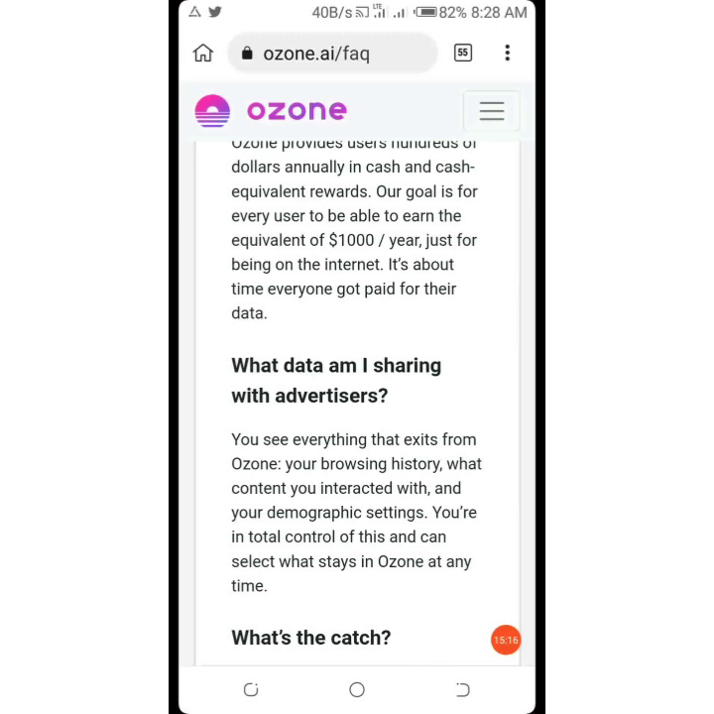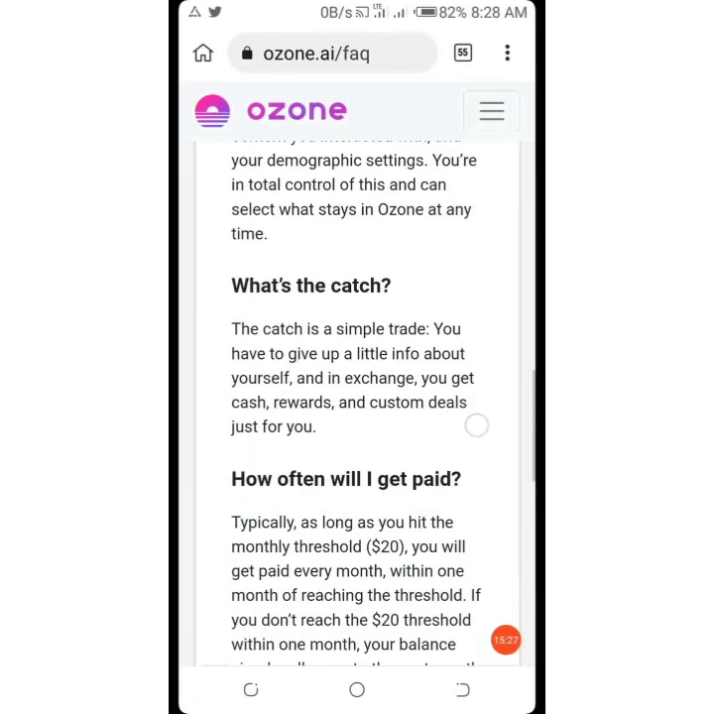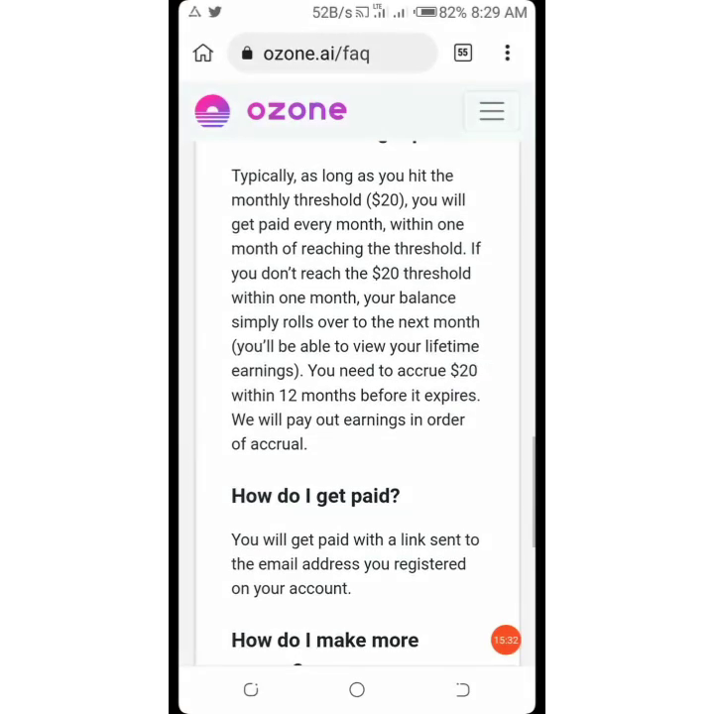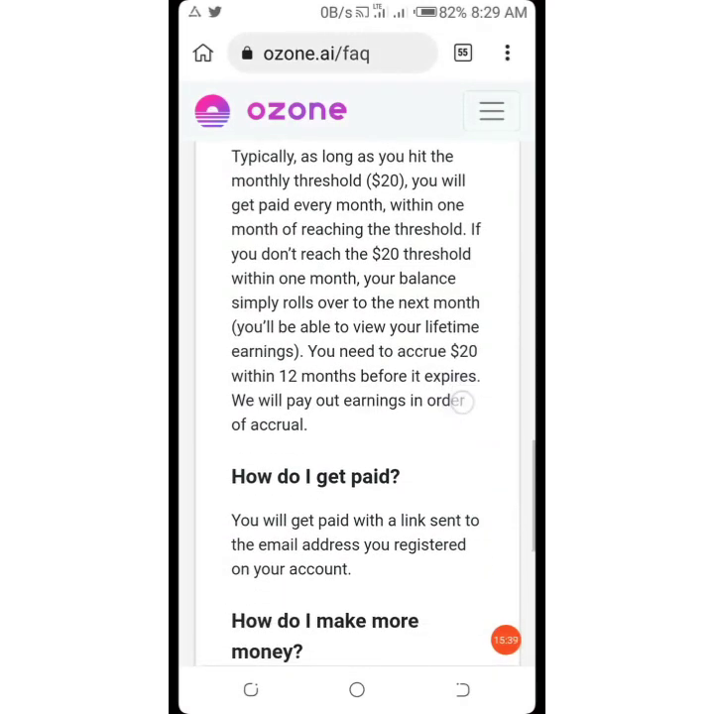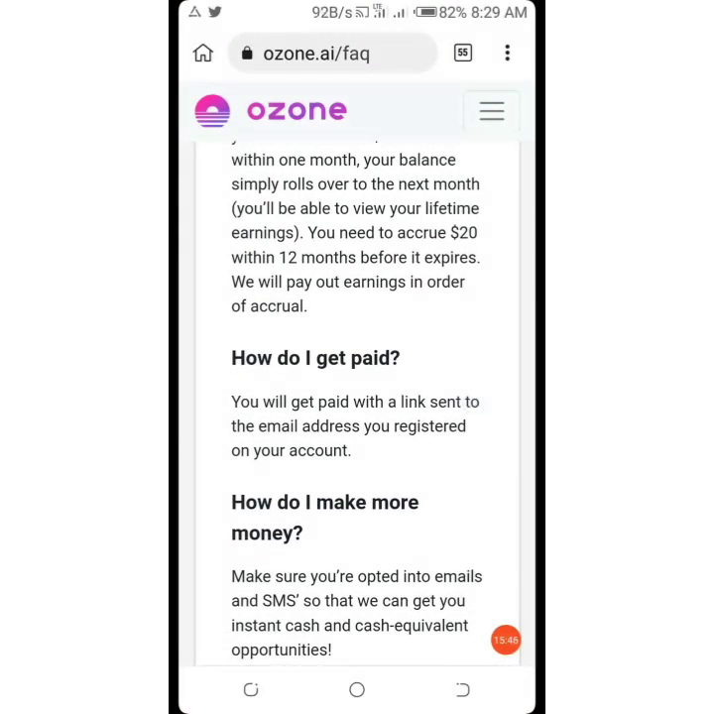You say, what data am I sharing with advertisers? You see everything that exists from Ozone: your browsing history, what content you interact with, and your demographic settings. You're in total control of this and can select to remove it at any time. How do I get paid? You get paid with a link sent to your email address. That's your PayPal. They only accept PayPal. Put in your PayPal account, and I will show you that at the end of this video.